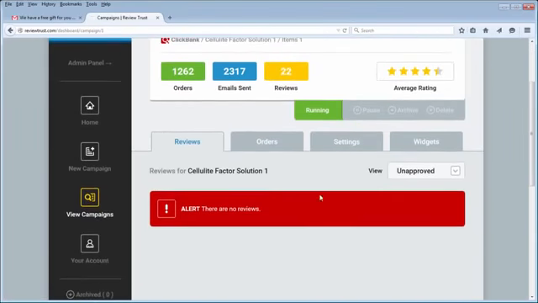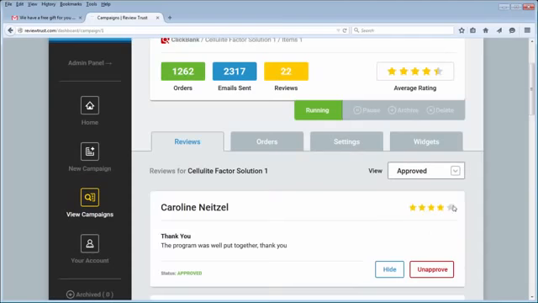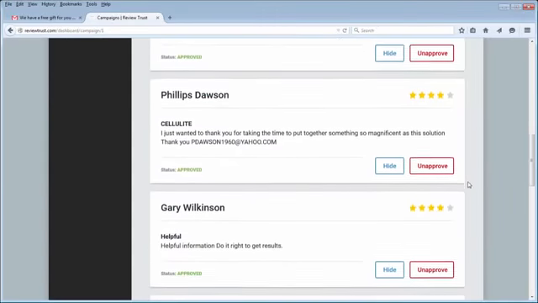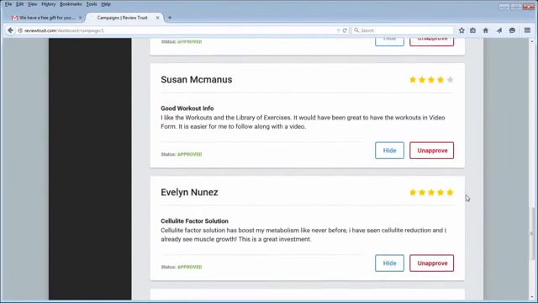If I scroll down the screen, this area here is where new reviews will appear. If I click on the View drop-down box, I'm going to click on Approved, and you'll be able to see all of the customer names and what their reviews are. From here you can click on Approve, or if you do not want to display this testimonial on your site, you can click Hide. All of these on here I've already approved, which is why this button says Unapprove, and you can scroll down and read all of the testimonials.